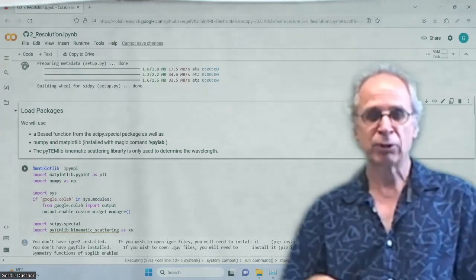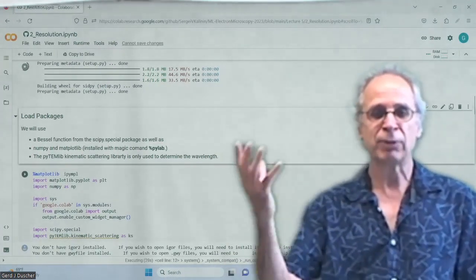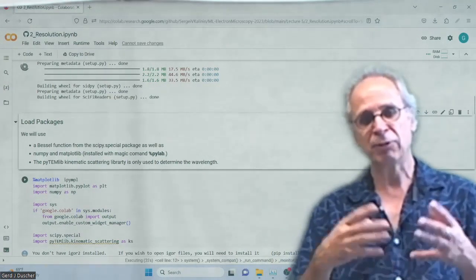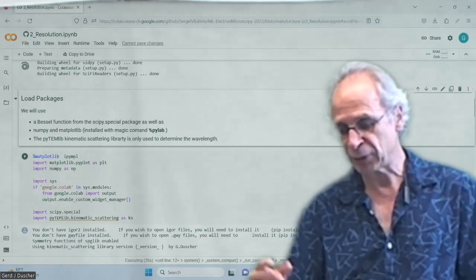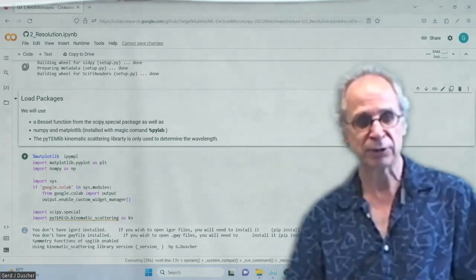Generally speaking, we want to have the magnification so that we have oversampling of the information with the limit of the resolution, right? So we want to have resolution oversampled.